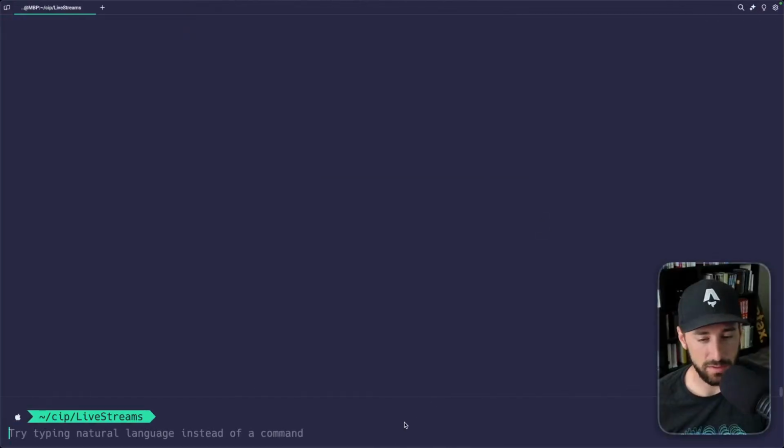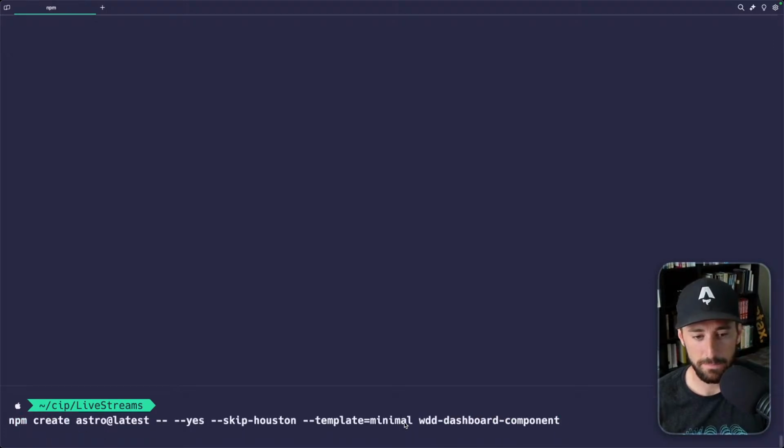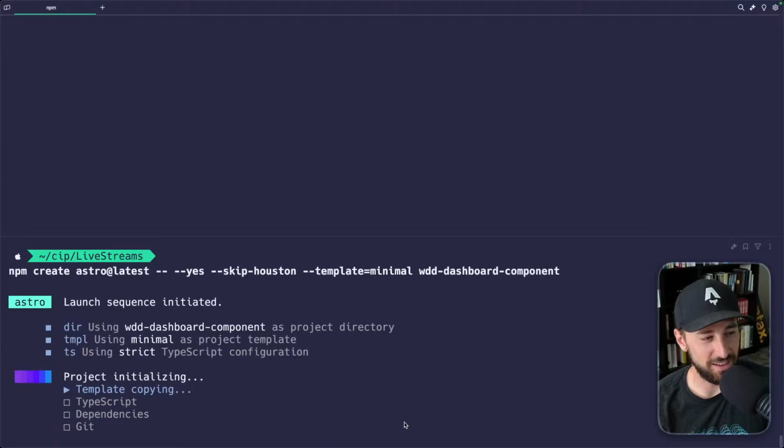I'm going to come over here. I've just got my terminal open. What am I going to do? Let's see. Let's do npm create astro at latest. All that's fine. Let's call this thing Web Dev Daily dashboard component, and we'll get started. You can skip all the CLI stuff, which is cool. I do like it in Astro, but when I'm getting started with a project, it's easier just to skip it. Hey, from France, welcome.